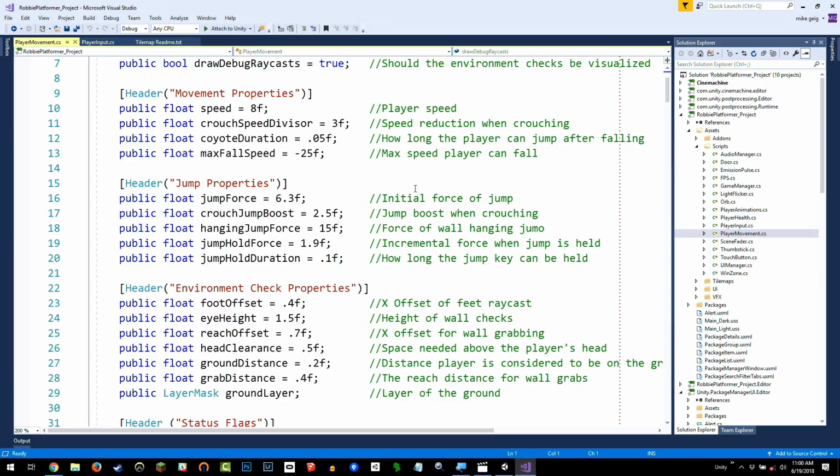They're all public variables, so you'll see them in the inspector. You can modify them. Maybe you want Robbie to move faster, slower, jump higher, whatever. But these are all exposed. Some of the highlights, obviously we have our speed, the crouch speed divisor. That's why our speed is 33% of regular speed when we're crouching, because we're divided by 3.